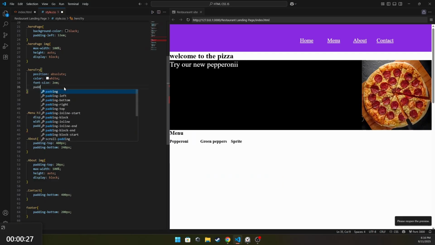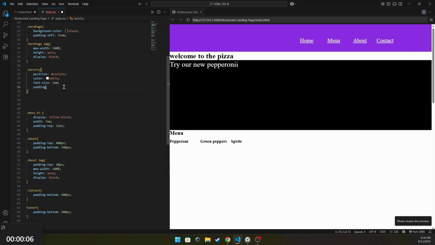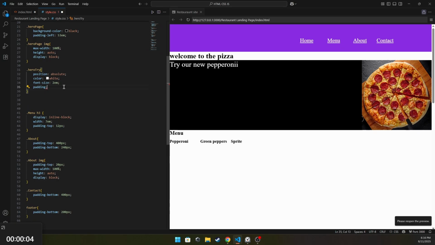And then padding, let's do padding left to move it to the right. Okay, that's what we get for 2. Can I just do padding and then what is it? Like clockwise, top, right, down, left?